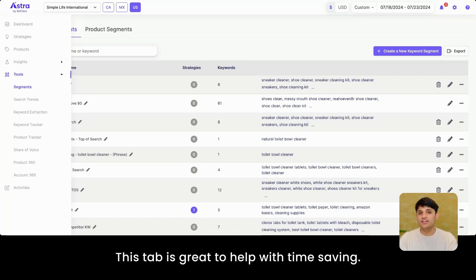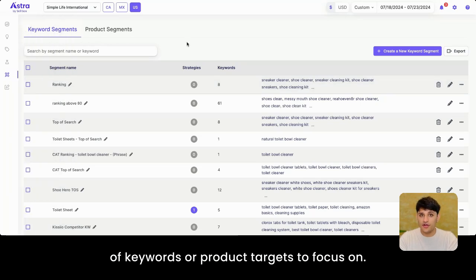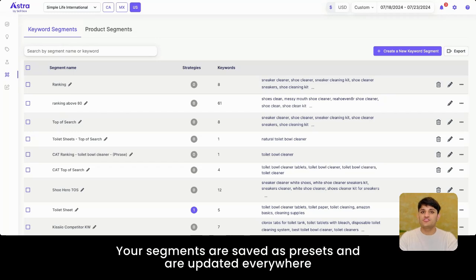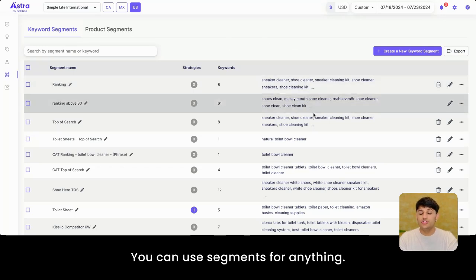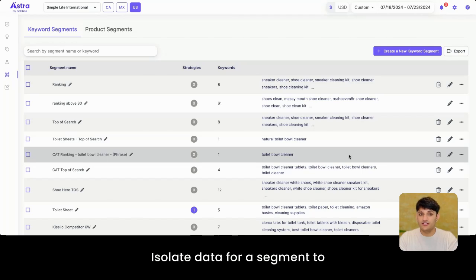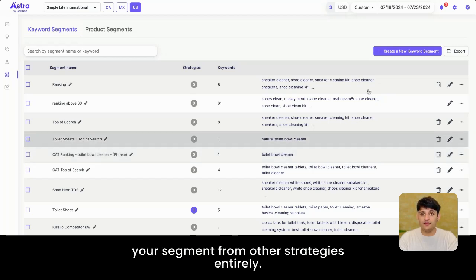This tab is great to help with time saving. It allows you to create a custom group of keywords or product targets to focus on. Your segments are saved as presets and are updated everywhere, so you don't have to rebuild them each time. You can use segments for anything. Isolate data for a segment to analyze their performance in detail, target a specific segment heavily in an ad strategy, or exclude these keywords or products in your segment from other strategies entirely.